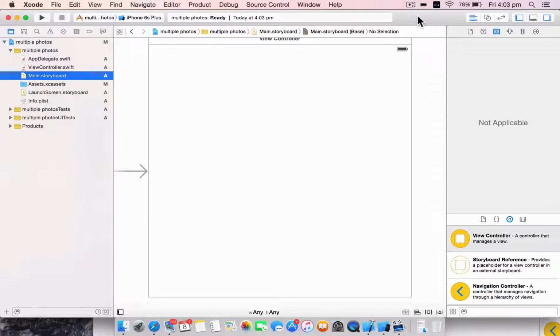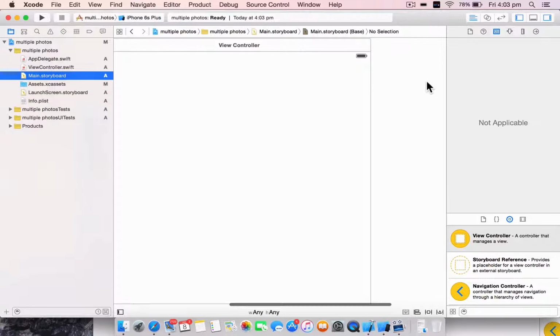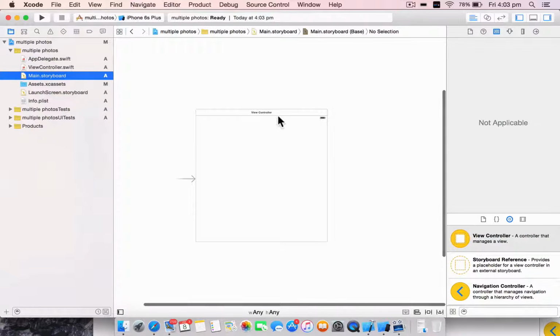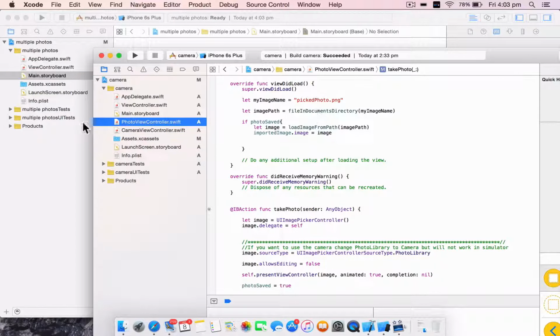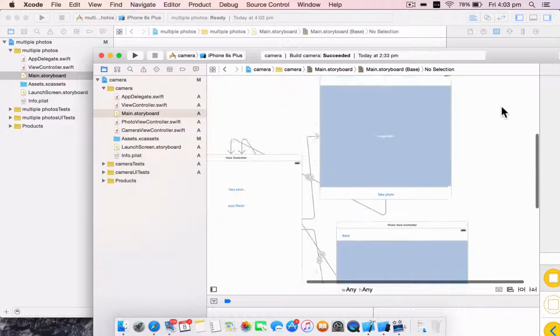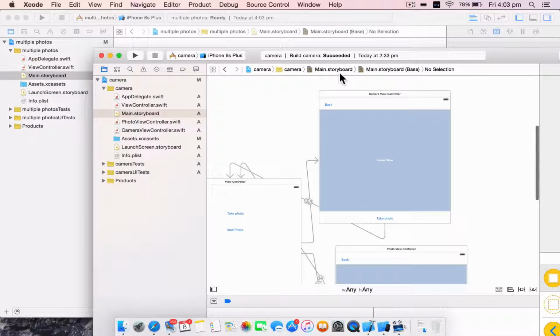Okay, so now we want to add multiple photos to our app, well, access to take multiple pictures with our camera to our app. So I've just created a blank app. We need to load up our camera folder and our camera project, and in there we've got two different ones, a camera one and a photo one. You'll notice that they're basically the same except for one little difference.